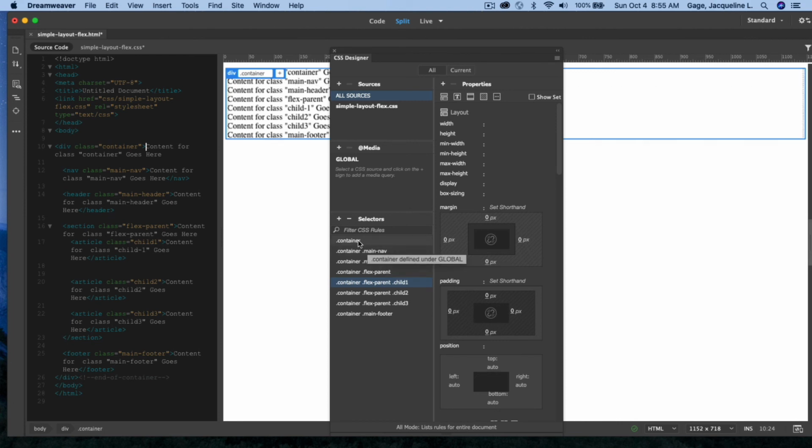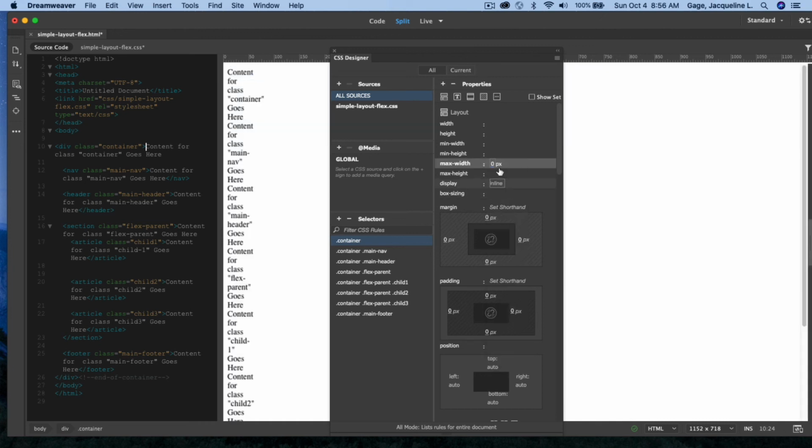All right, I'm going to go to the container, and instead of a width, I'm going to give it a max width. Max width will allow it to actually shrink. It'll have a maximum width that I'll give it, but it'll also allow it to get smaller. And I'm going to give it a max width of 1000, just an easy number to put in there.